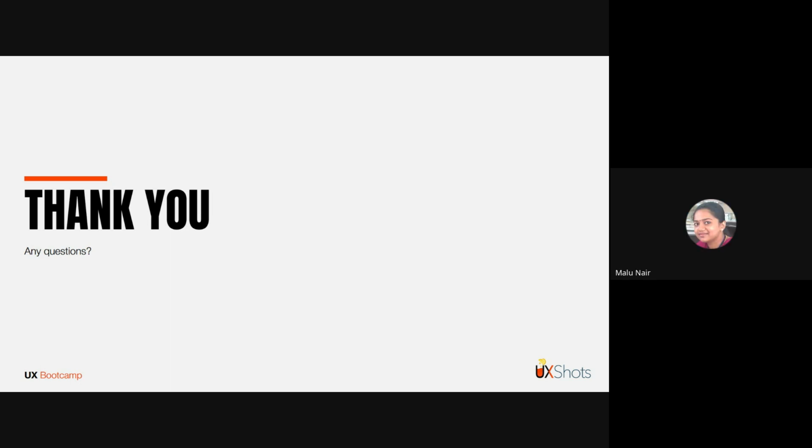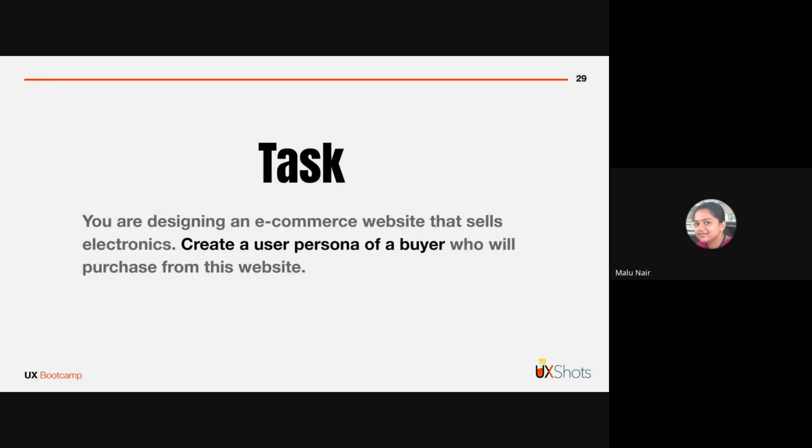സച്ചിനെ, ടാസ്ക് ക്ലിയർ ആയിട്ട് മനസ്സിലായോ എന്ന് എനിക്കിപ്പോ ഒരു ഡൗട്ട് ഉണ്ട്. ഞാൻ ടാസ്ക് ഒന്നുകൂടെ റിപ്പീറ്റ് ചെയ്യാം. നമ്മൾ എല്ലാവരും യൂസ് ചെയ്യുന്നതാണ് ഇ കോമേഴ്സ് വെബ്സൈറ്റ് അല്ലേ. നമ്മൾ ഓൺലൈൻ ഷോപ്പിംഗ് ചെയ്യുന്നവരാണ്. അപ്പൊ ഇലക്ട്രോണിക്സ് സെല്ല് ചെയ്യുന്ന ഇ കോമേഴ്സ് വെബ്സൈറ്റ് ഉണ്ട്. നമ്മളാണ് അതിന്റെ യു എക്സ് ഡിസൈനേഴ്സ്. അപ്പൊ നമ്മൾ ഇതിന്റെ യൂസർ സെന്റേർഡ് അനാലിസിസിന്റെ ഫസ്റ്റ് സ്റ്റെപ്പ് ആണ് നമ്മുടെ ടാസ്ക് ആയിട്ട് ചെയ്യാൻ പോകുന്നത്.